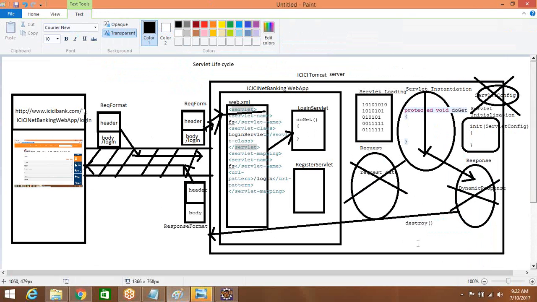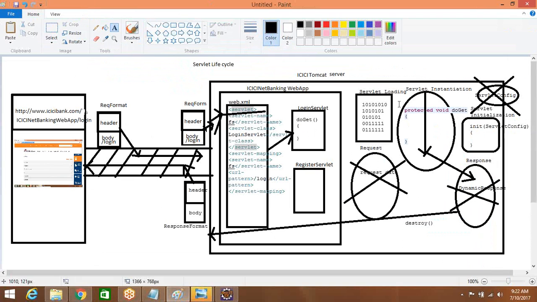Yes, destroy method means whatever servlet was instantiated, that servlet is also going to be destroyed. When I call the destroy method, that means this object is also going to be destroyed. So the config object is destroyed, the servlet object is destroyed, the request object is destroyed, and the response object is destroyed finally. Okay, guys? All objects would be removed finally.